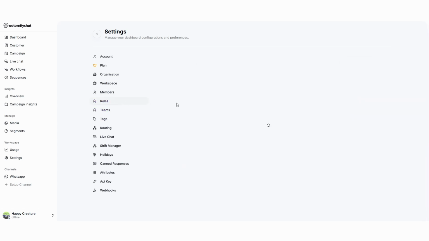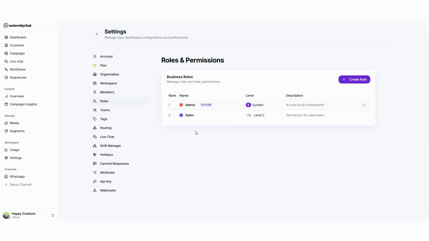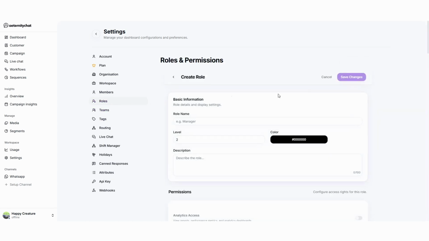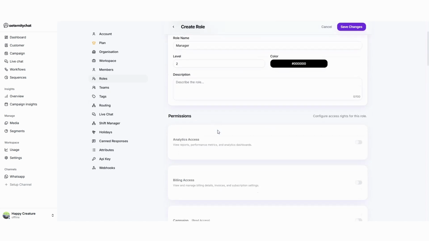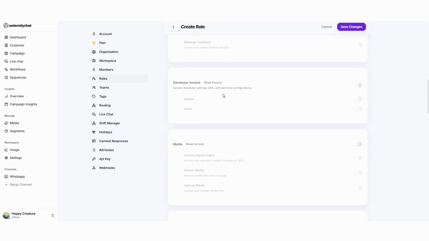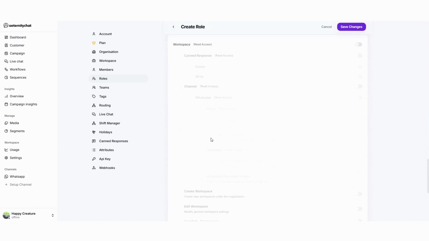And coming to the roles page, you can create the particular roles here, the admin role, the sales role, and you can create custom roles, such as if I want a manager in my workspace, then I add the manager role. I can select the hierarchical level, the color, and the description, and now I can have granular control over every permission.